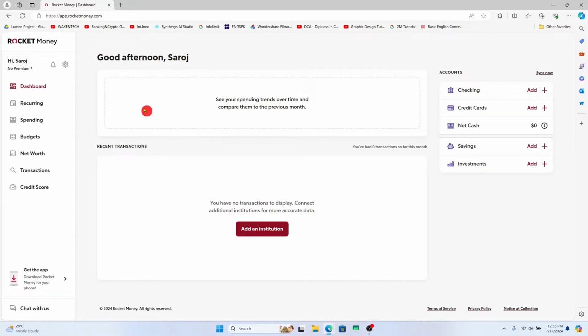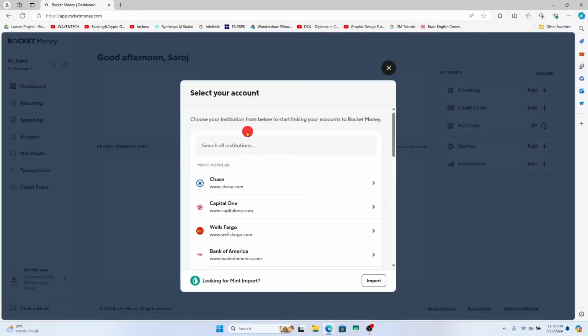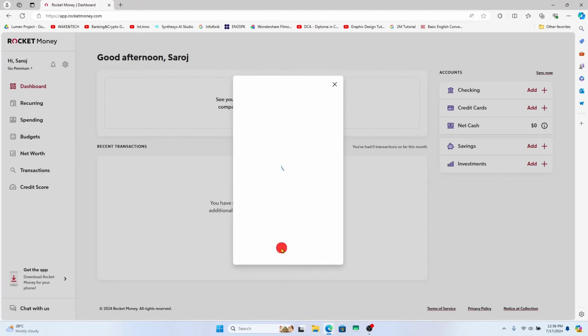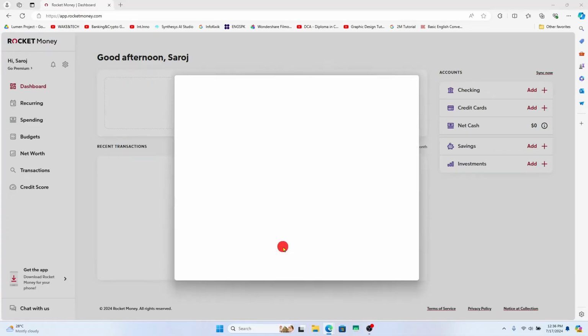After logging into your account, you will be taken into your dashboard, from which, if you haven't already linked your credit card and you wish to link this, you will see the account section at the right side where you will see the credit card option as well. Click on the add button and you will be asked to select your account. After choosing your bank and clicking on the continue button, you will need to verify your identity by solving a CAPTCHA. Now click on the continue to login option and you will be taken into your bank's login portal.